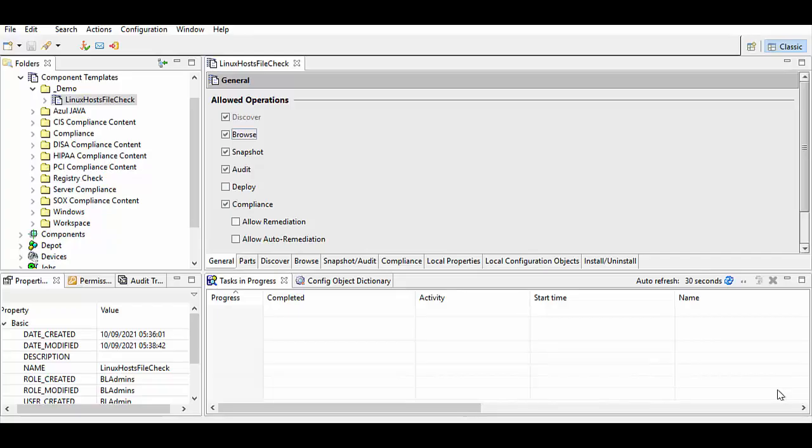Hello. In this video, we will run a compliance job to check if a specific entry is present in the configuration file or not on a Linux box. If the particular entry is present in the file, the server will be compliant, else it will be marked as non-compliant. In the demo, I am using the configuration file /etc/hosts.